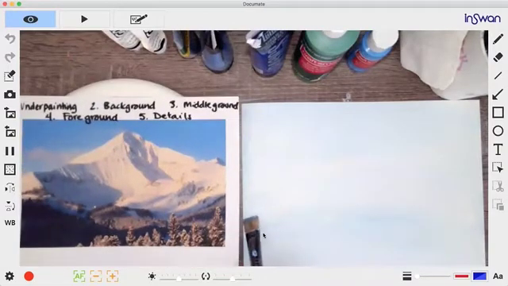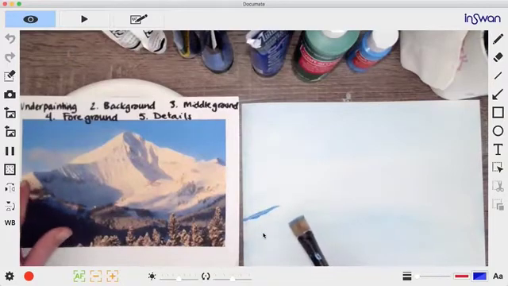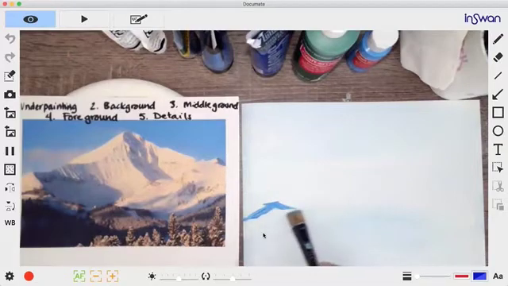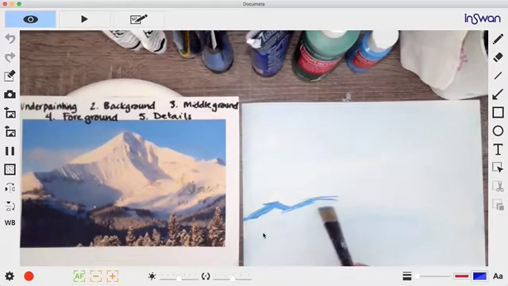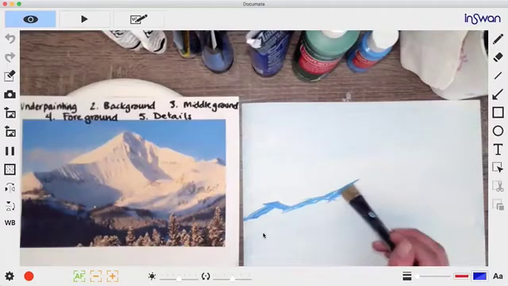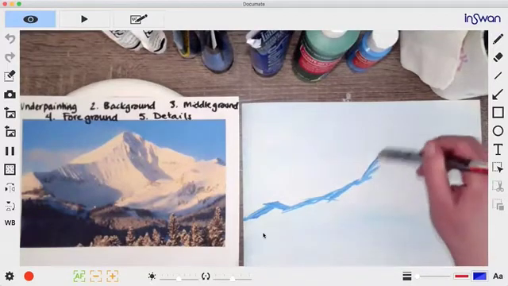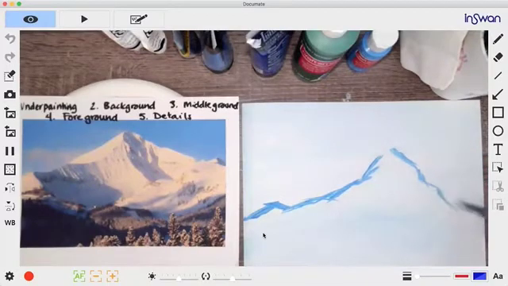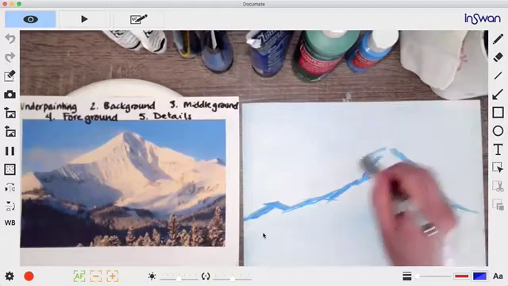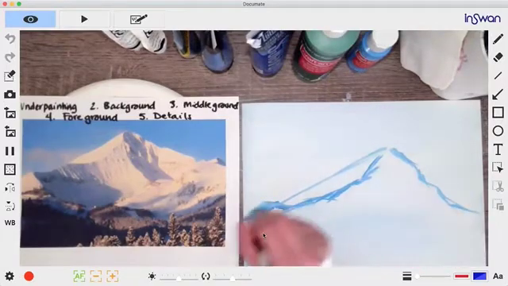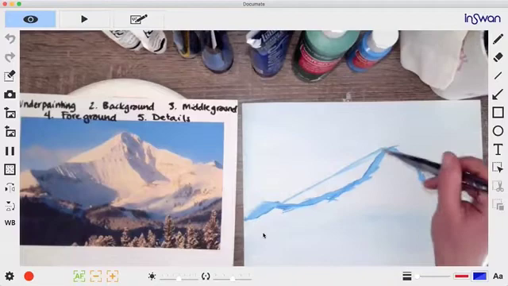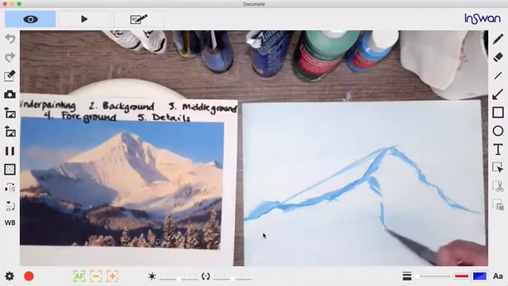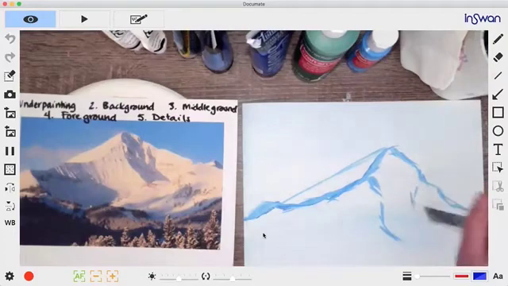I'm going to start here, and I'm just going to line up what I see on the mountain with what I paint here. Okay, and I can adjust it. This is obviously a rough draft. It's fine if it's not exact, because this is going to get painted over pretty early in the game.